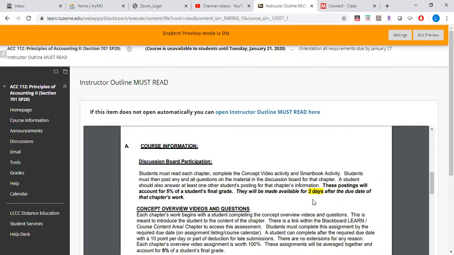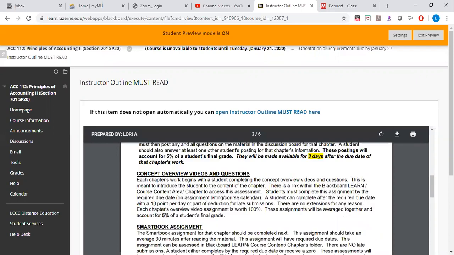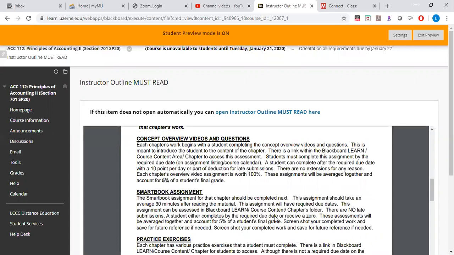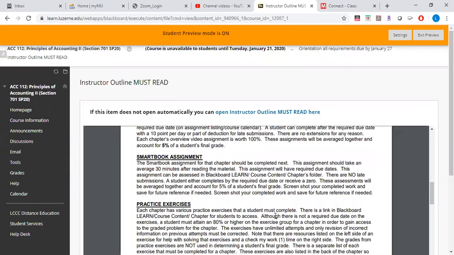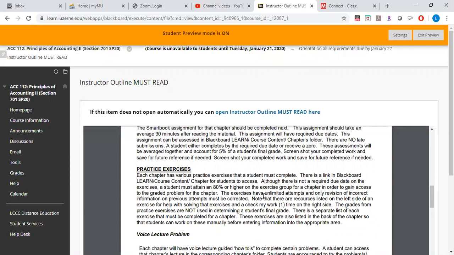Again, you must complete certain items, which will become part of your final grade. The discussion board postings, they're due 3 days after the due date of the chapter's work and will not be reopened. The concept overview videos, which are video and questions on generalities of the chapter, get you familiar with the work. SmartBook goes in a little bit more in depth. You should complete those. They take about 30 minutes. There's your practice exercises, again, giving you details. When you complete the exercises the first time, every future attempt will be a revision of any errors, so you don't have to do them all over.